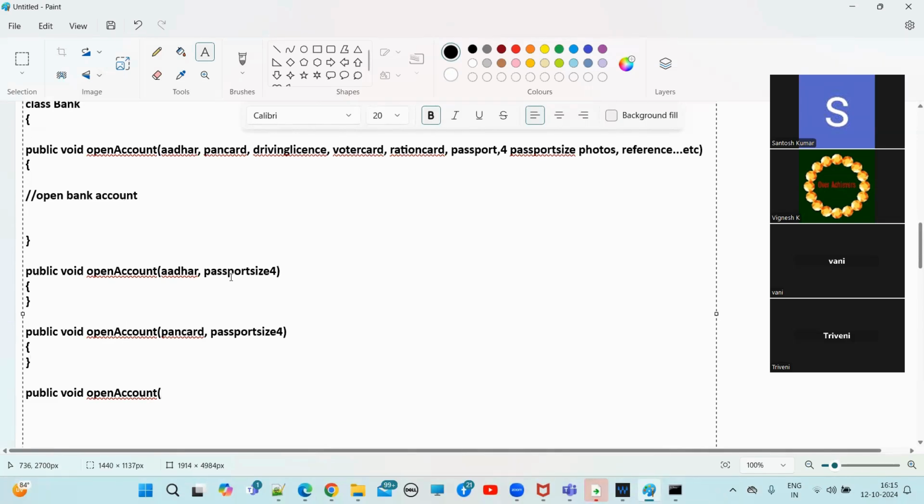Here what? Driving license. Next, passport size photos. Okay, 4 photos, guys, passport size 4. Here, 4 means what? Photos. Okay, fine.